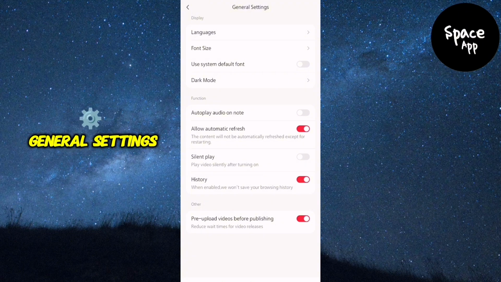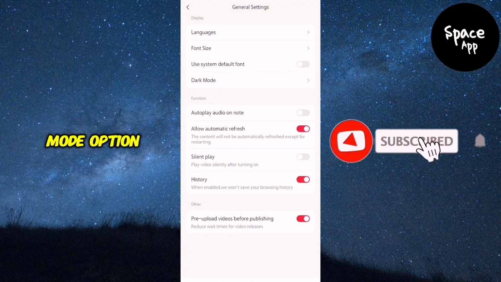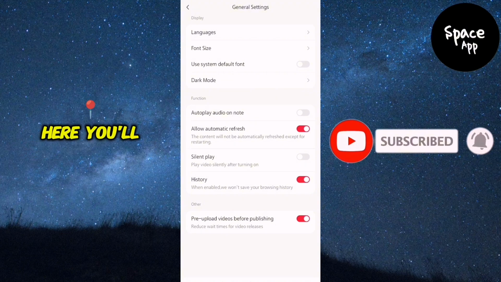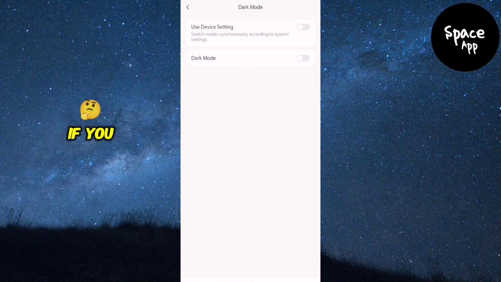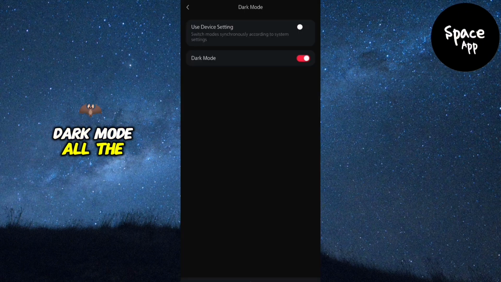Within General Settings, you'll find a Dark Mode option under the Display section. Here, you'll have two choices. Enable Dark Mode manually. If you want REDnote to stay in dark mode all the time, toggle the dark mode switch on.